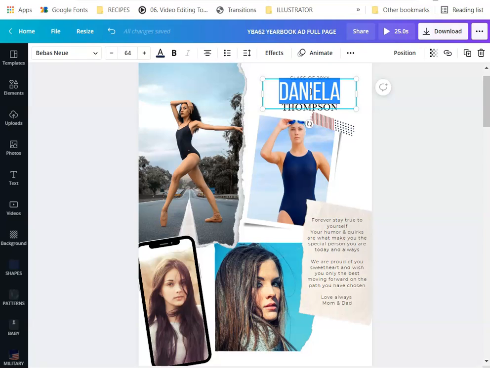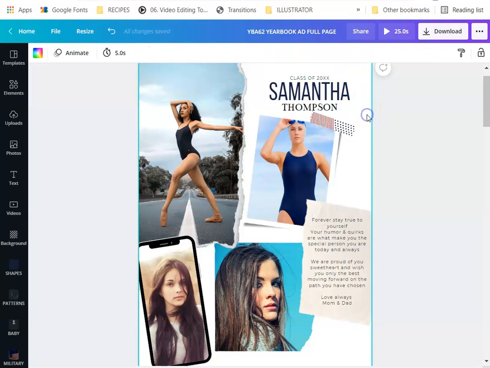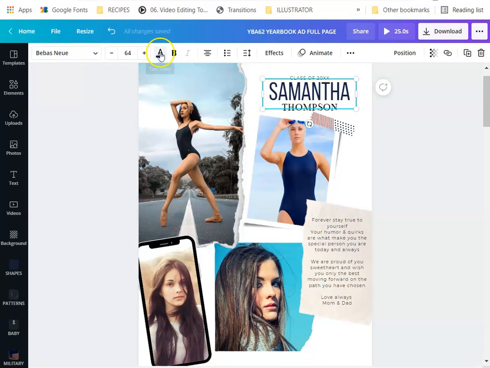Let's go back to this one. Let's double click on it and we'll do a name change. So type in your person's name and then click on again. We're going to go ahead and do a color change on this now. If you see this A, if you hover over it, you'll see text color.